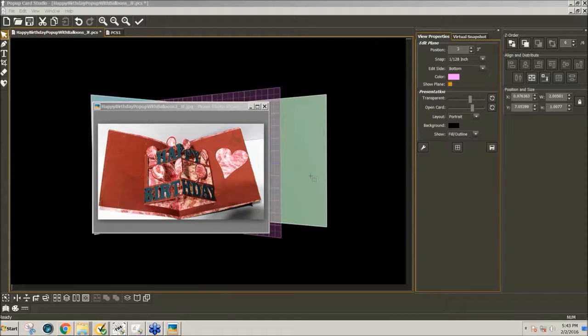Okay, we had a question this week in the forum about how to do a side opening pop-up card using Happy Birthday. So I just started playing with Popup Card Studio to see what I could come up with, and this is the card I ended up with.